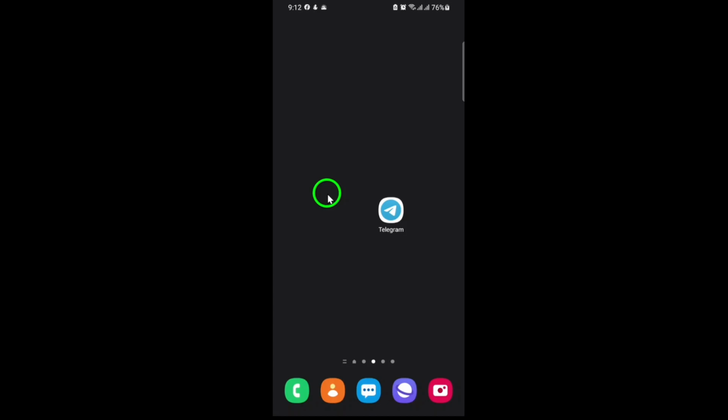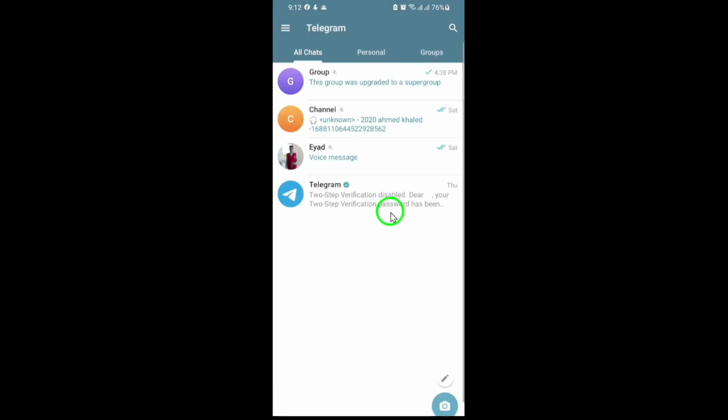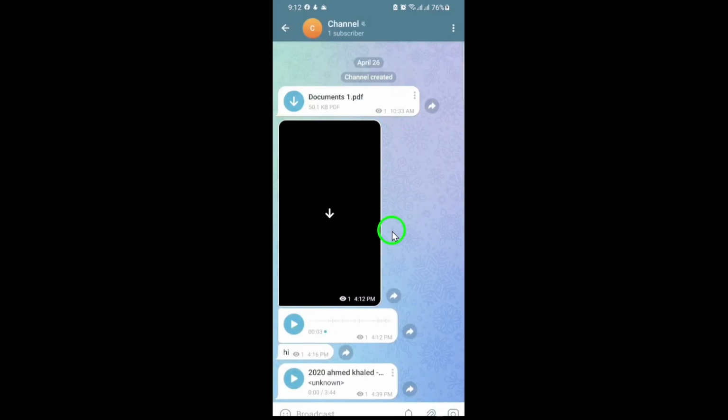First, open the Telegram app on your device. Make sure you're logged in and ready to go. Once the app is open, head straight to the channel whose QR code you want to view. You'll find your channels listed among your chats. Just tap on the one you need.